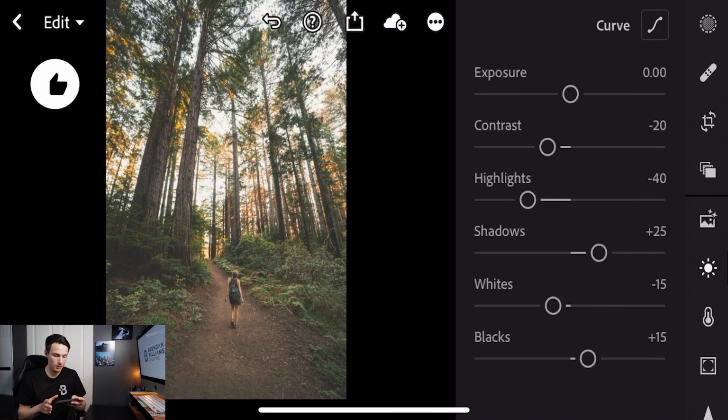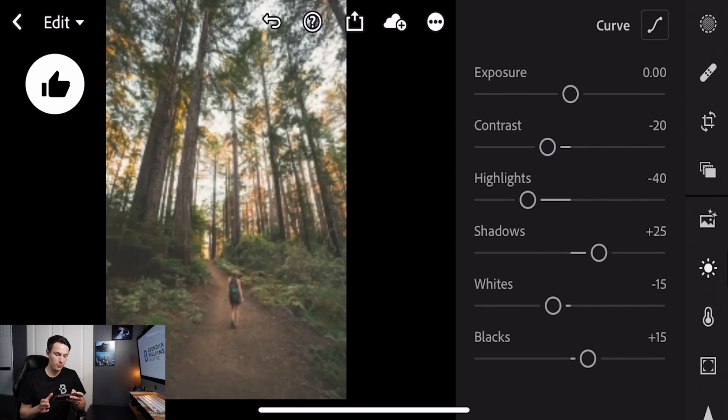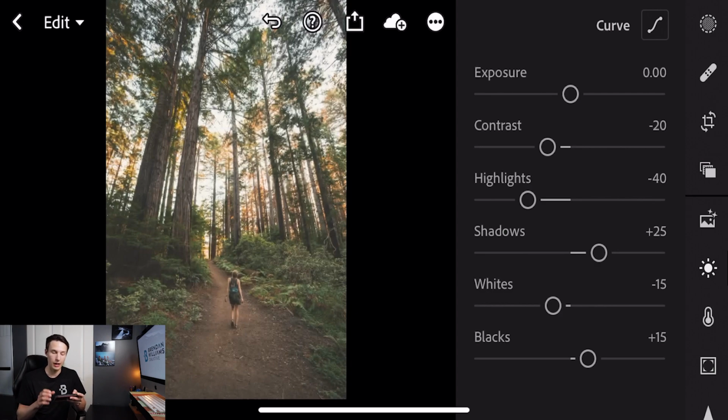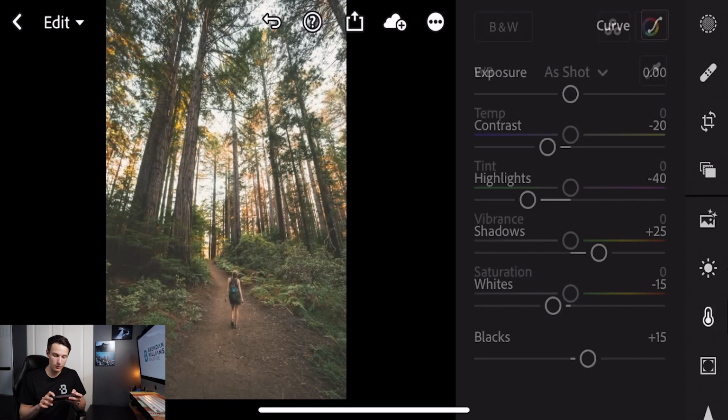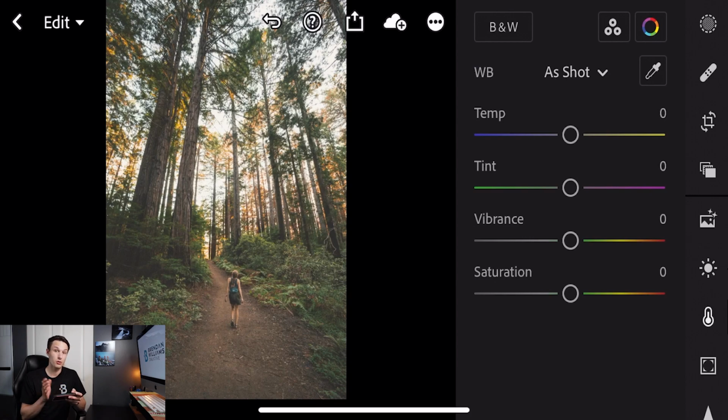Already our photo has come a super long ways from the starting point, but we can further enhance it using the color adjustments. Clicking on our color adjustments, we'll first adjust the tint to favor a more green hue, so setting the tint to -10. Likewise, I'll set the vibrance to -10.